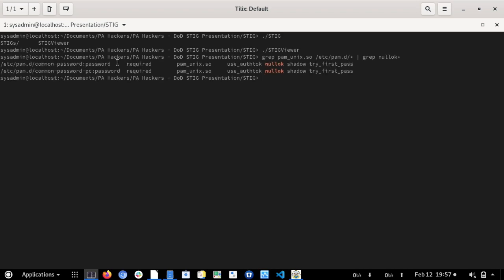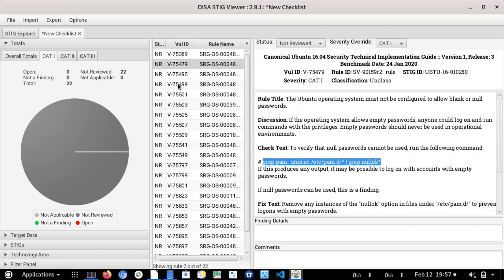So you can see my laptop is obviously not secure because I found 2 entries in common-password and common-password-pc, which is basically just a symlink to the same file. So what you can do is, here's your status. Everything by default is not reviewed. Let's say you're actually working through this. You want to make something secure. I can say, okay, I ran the command. I found that it's vulnerable, and I fixed it.